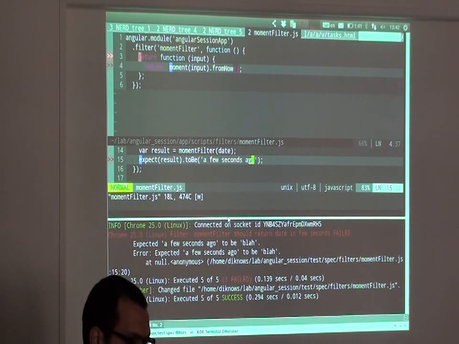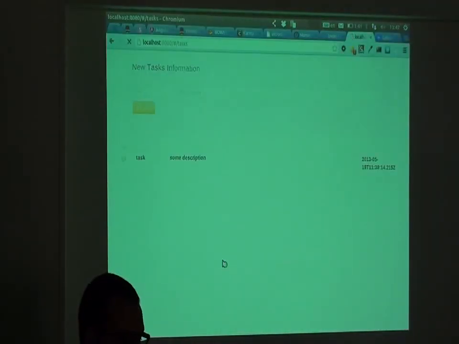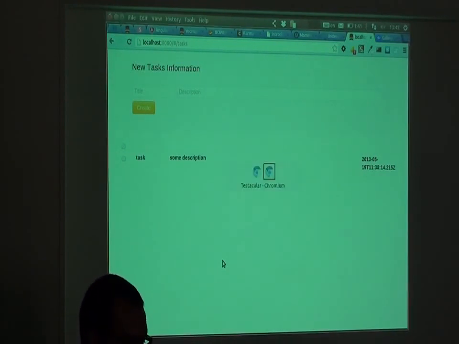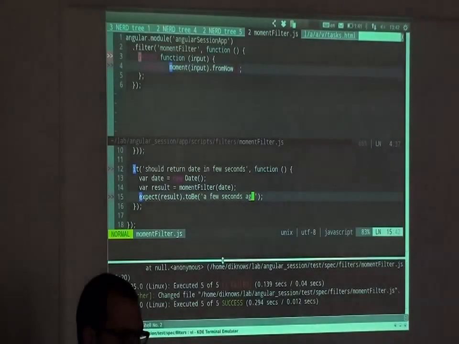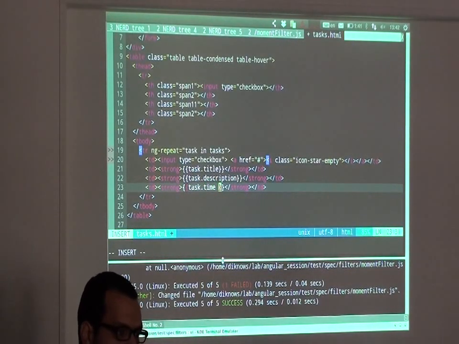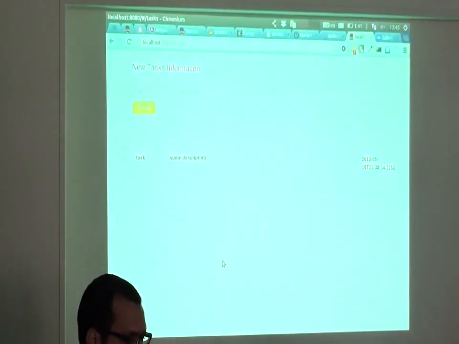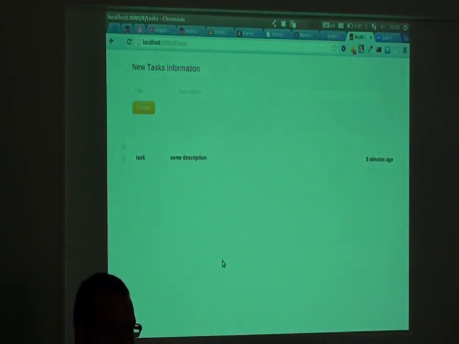Now I go here, it's still the same. I didn't apply the filter. Here, in the view, to apply the filter, I have the data. It's like piping the data into the filter, which is the moment filter. So filter is a bad name and it should be called mapping. Still, you can filter lists. Now it says that the item we have created is five minutes ago. That's nice.